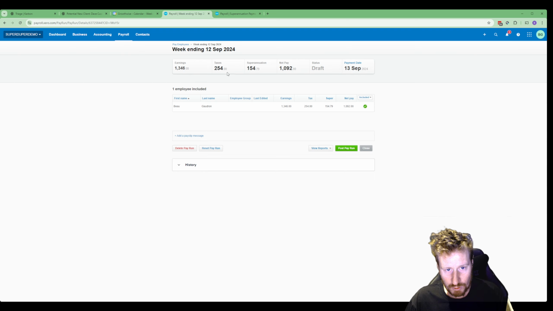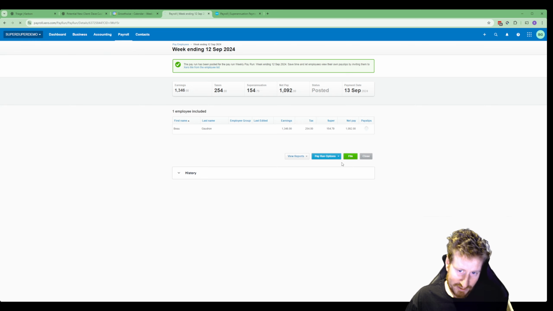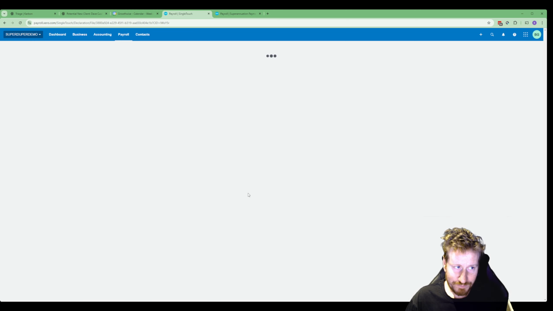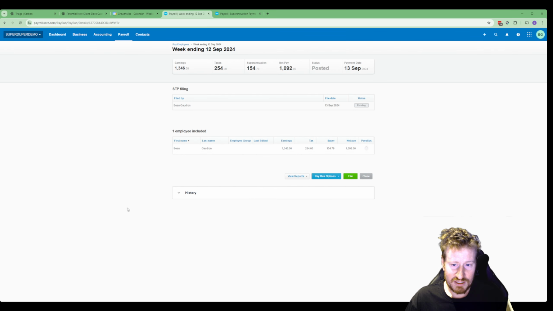Now, if you want to pay it more regularly, obviously just make sure that you've posted your pay runs for whatever period that you are posting up to. Make sure you file your pay runs obviously as well. So at this point now, we should have the super liability actually recorded in Xero's Autosuper.